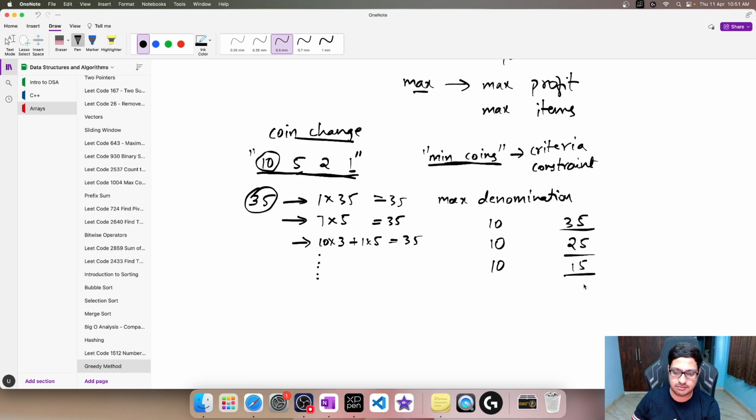How much amount is left? Now only 5 rupees is left. Now can I take another 10 rupees? No. So we will not use 10 anymore. We will look at the next best available coin. So that is 5 rupees. Can I take 5 rupees? Yes, I can take 5 rupees. Now I have reached 0. So when I have reached 0, I will stop.